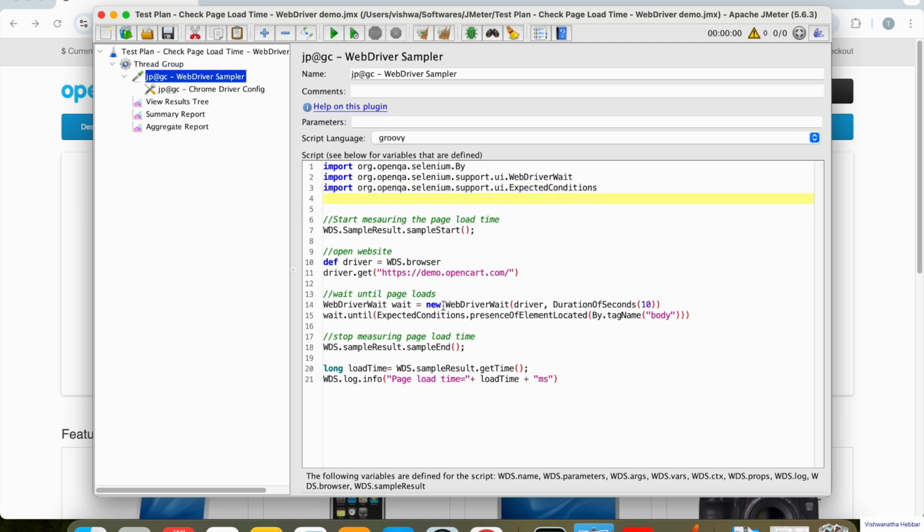We have also used one more class here, Duration. You can import that as well from the Java library. Import java.time.Duration. This particular import is from the Java library itself, and these three are from Selenium, right? So we have done all the imports, and our script is ready now.